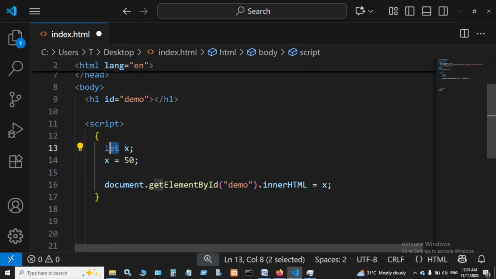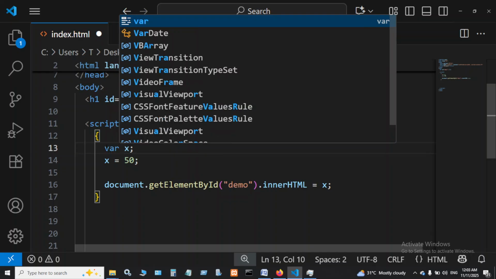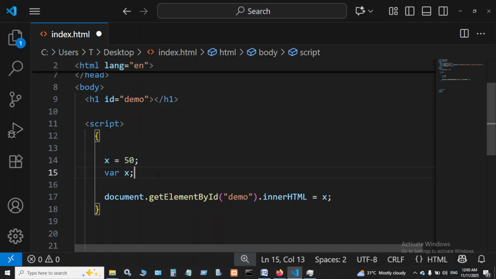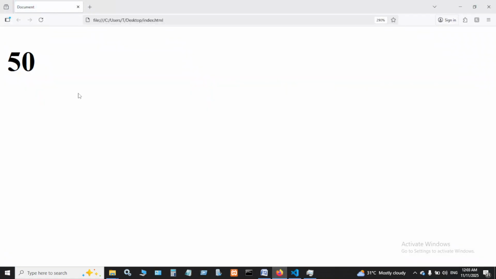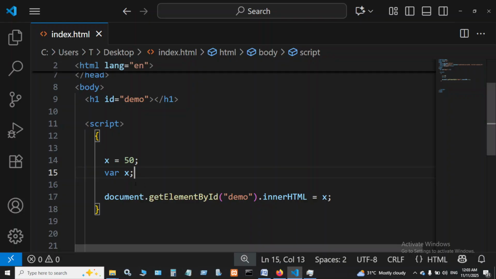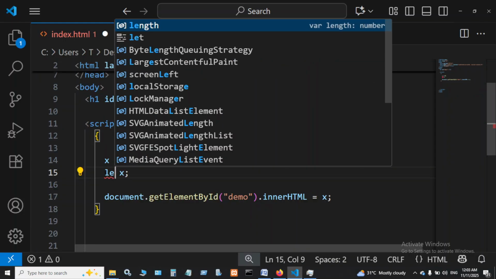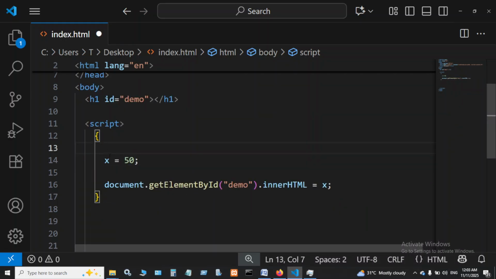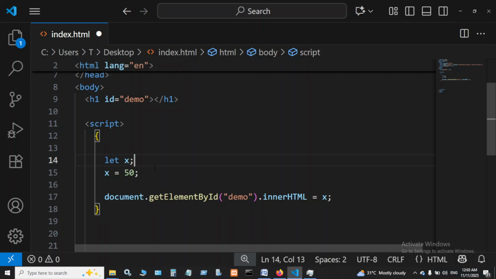But if it is the var keyword, you can do anyhow you want. Equal to 50. And even if you carry the declaration from the top to the bottom using the var keyword, can you see? You are still seeing your answer. But if it's the let keyword, you carry the declaration to the bottom, you can never see it. Can you see? Else you carry your declaration to the top.